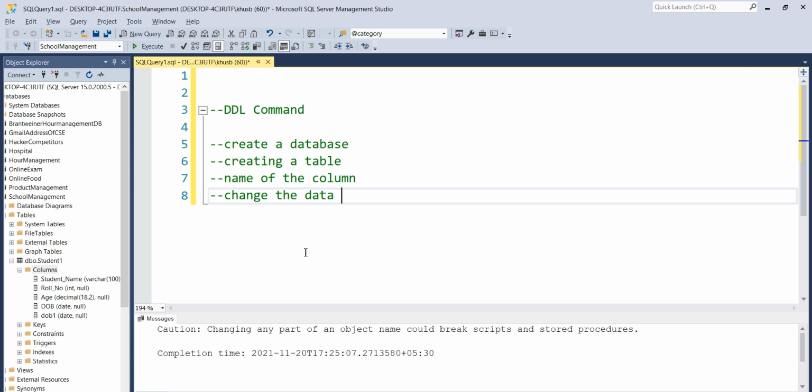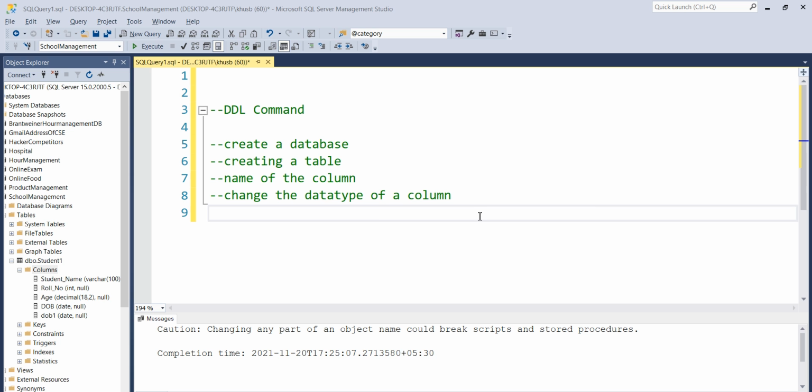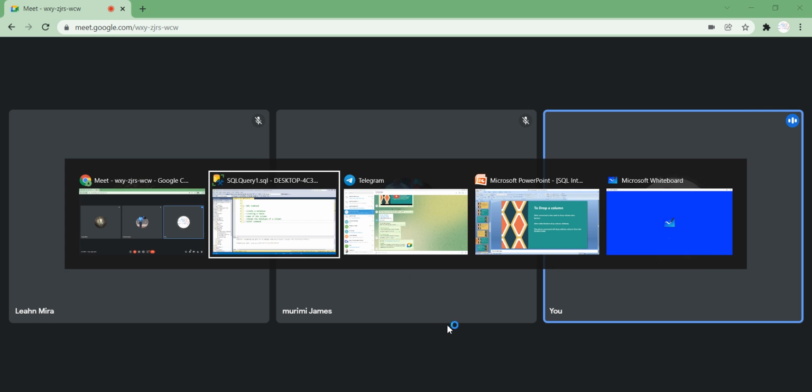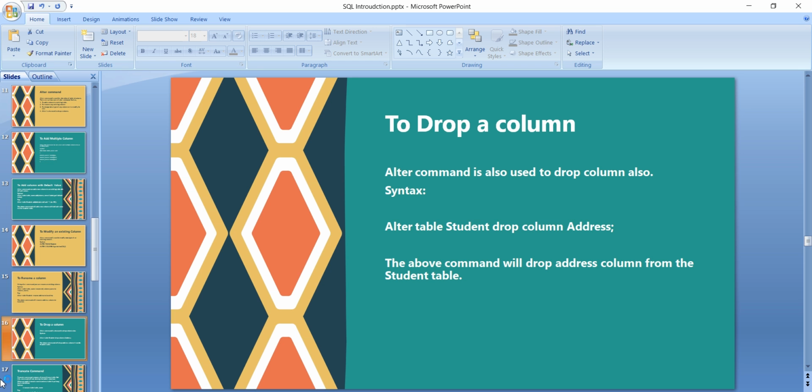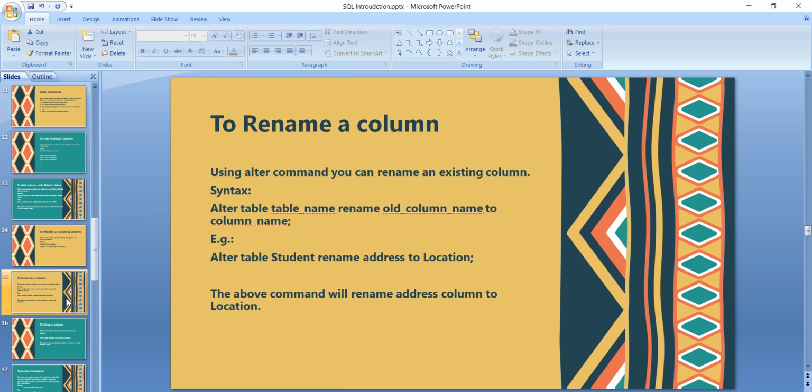Change the data type of a column, right? So we have seen some kind of commands under this category of DDL, and we also have learned about the alter command. Okay, so now in this class we are going to see that further.